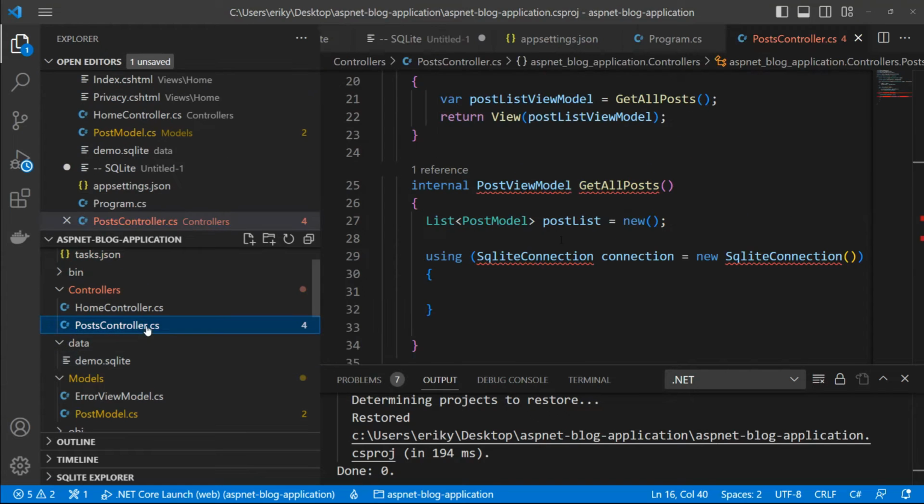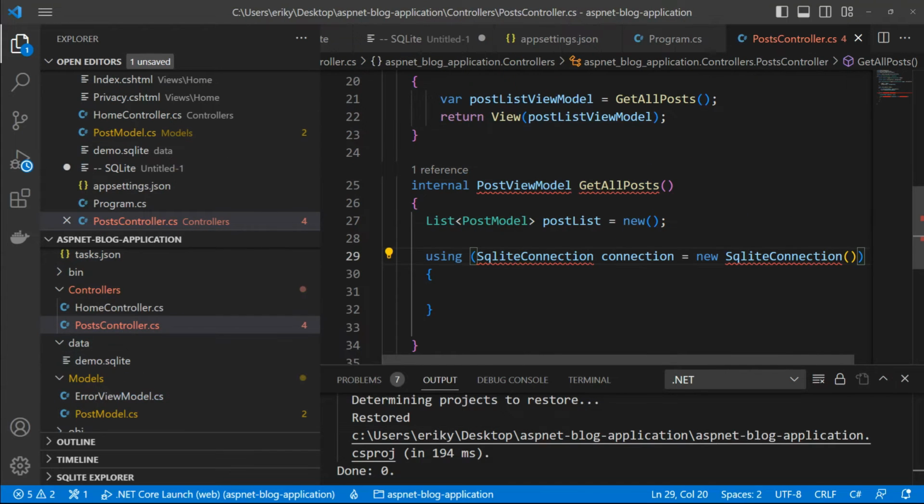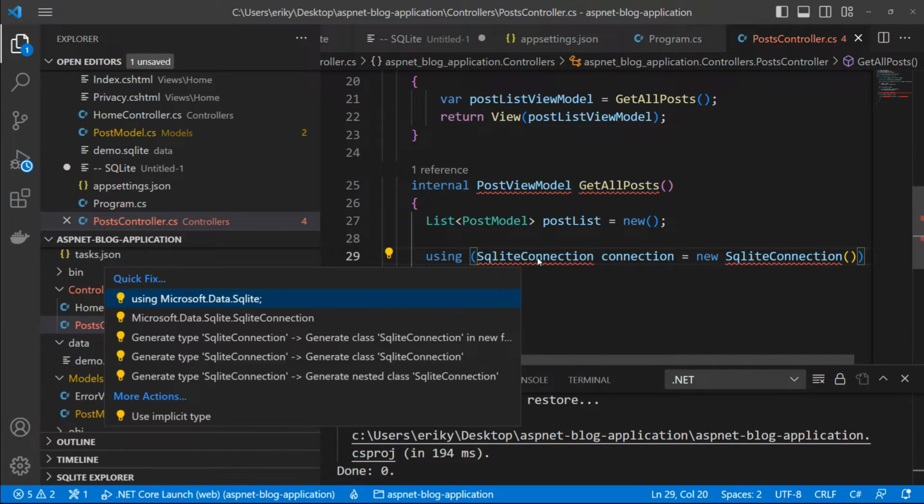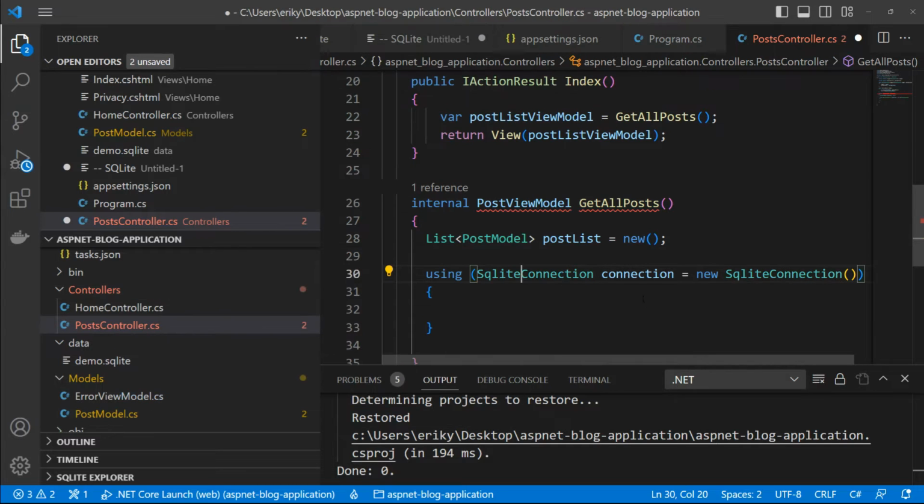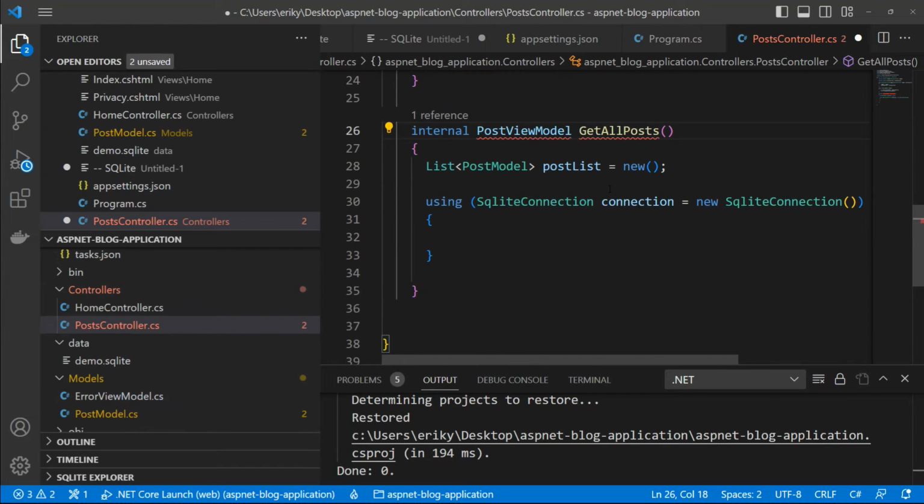So back to our controller. If you notice any variables that are underlined in red, you can use Control period on Windows, or whatever. I'm sure Control period is recognized on the other platforms as well in VS Code, and then just add a quick fix of using Microsoft.Data.SQLite. Okay, so we've got all that added.